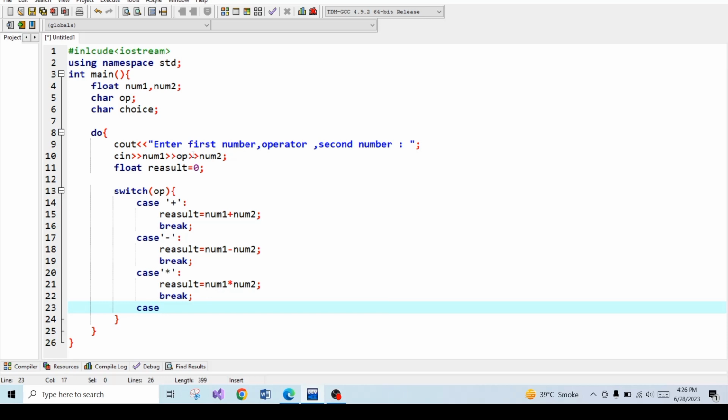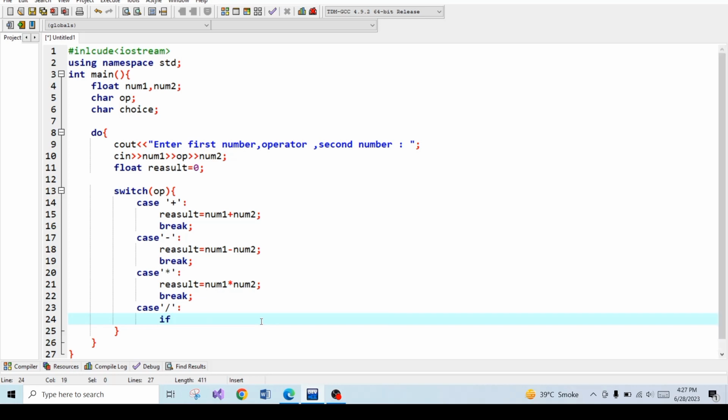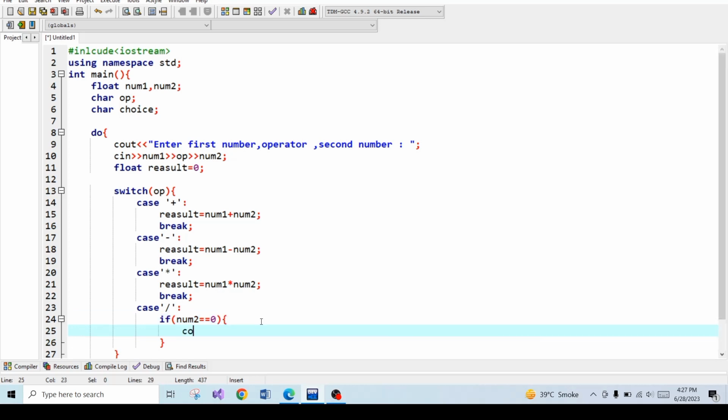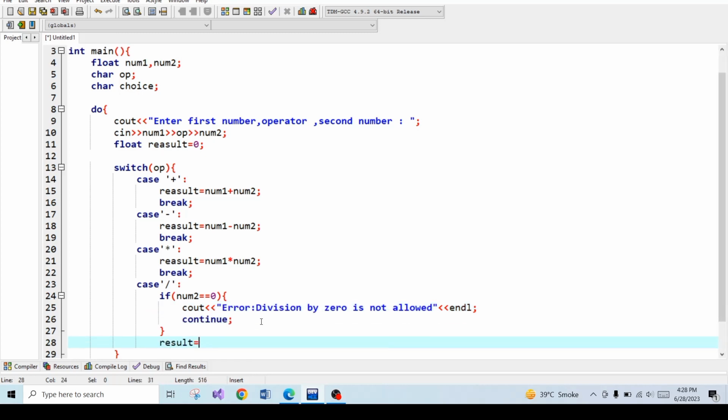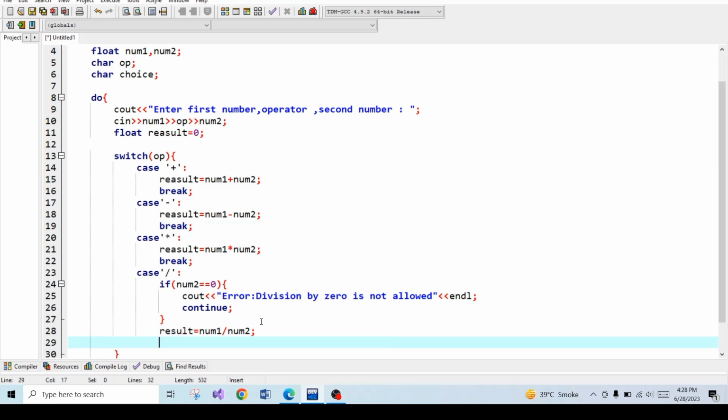In case division, if num2 equal to 0, cout error, division by 0 is not allowed, and handle result equal to num1 divided by num2, and here is break.